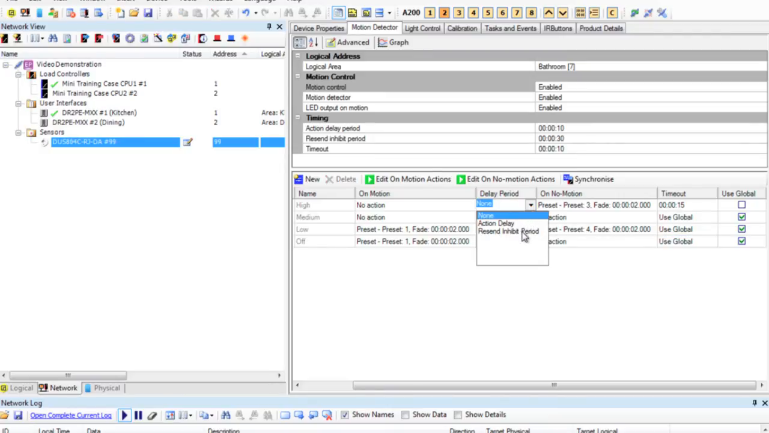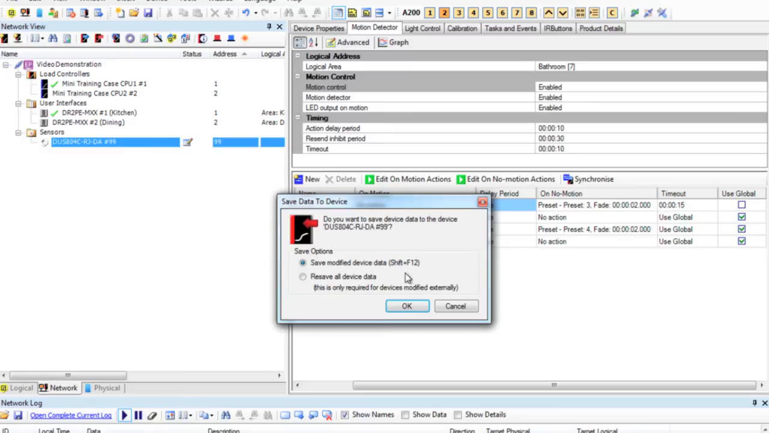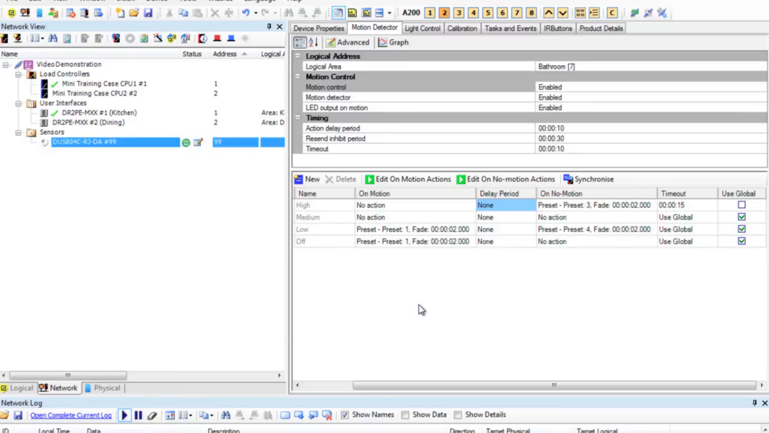Action delay is used, for example, when you have a manual off by pushing a button and you walk out of the area. You don't want the sensor to detect you and turn the lights back on from motion. Okay, we can save that to our device and let's see it in action.